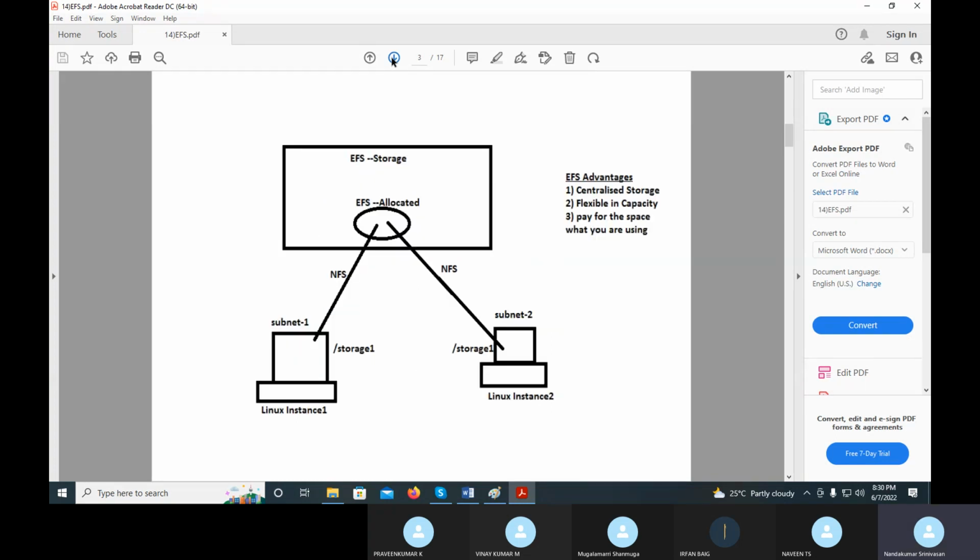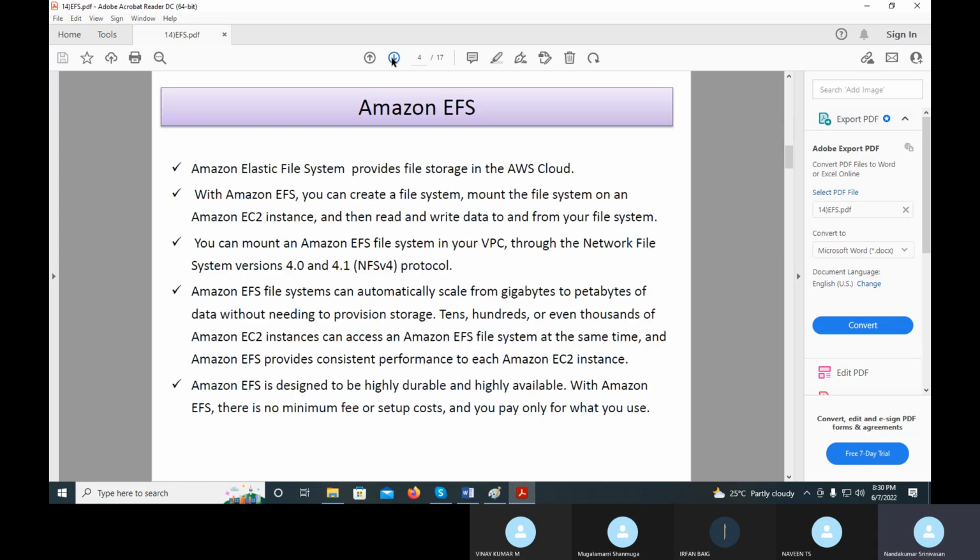Okay, and EFS advantages: centralized storage, flexible in capacity, pay for the space you are using. How much storage is consumed, for that you need to pay. So Amazon EFS, Amazon Elastic File System provides file storage in the AWS cloud. With Amazon EFS, you can create a file system, mount the file system on an Amazon EC2 instance, and then read and write to and from your file system.